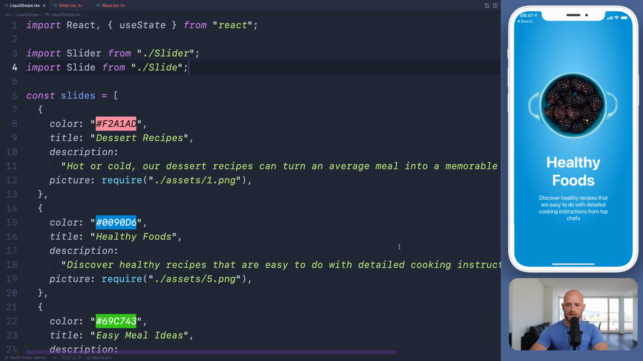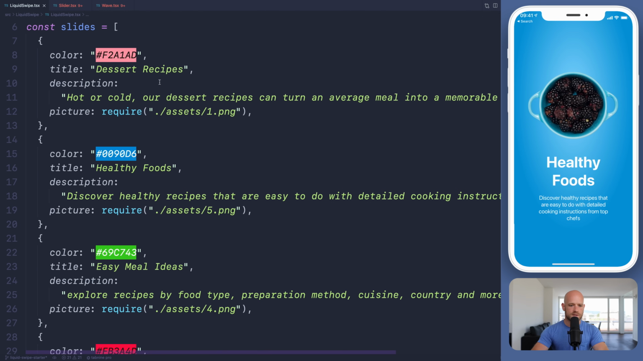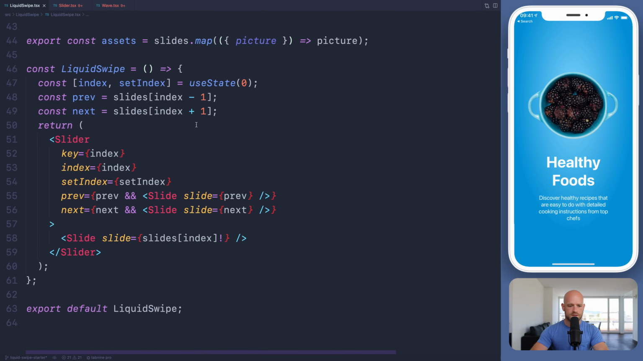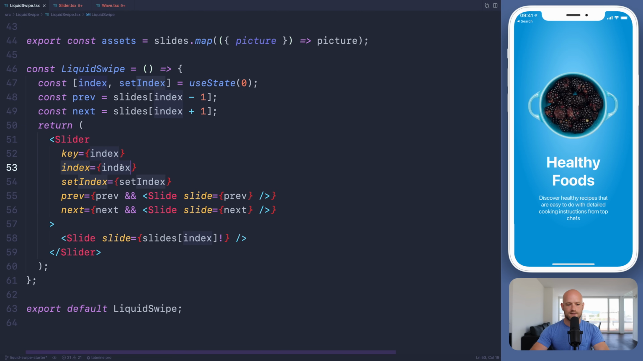Let's have a look. We are in VS Code here, and I have a boilerplate project, which you can download from the video description in case you want to code along with me. I have a list of slides with some information, and I have the slider component. I have the index as a state to know where we are in the current index. And I have the slide, the current slide as children, previous slide, next slide, if it exists. At 0, there is no previous slide. And on the last slide, there is no next slide. And I give it the index and the setIndex function to know when the index has changed.